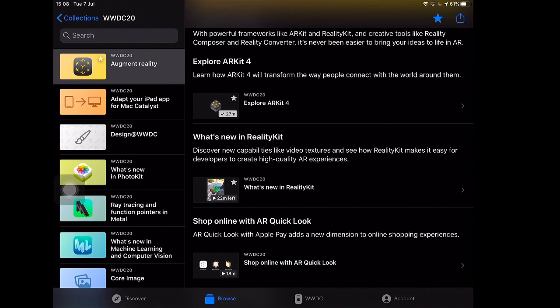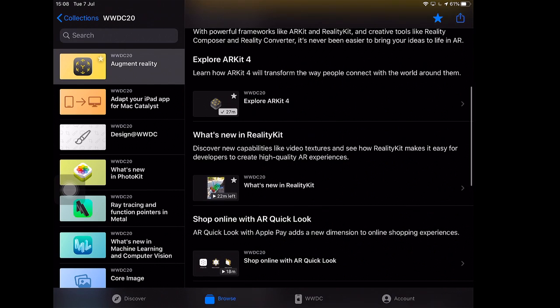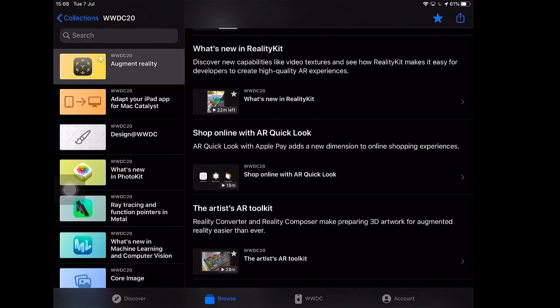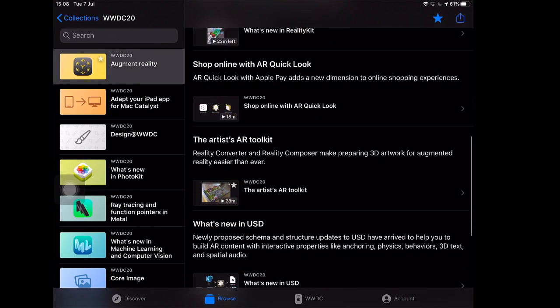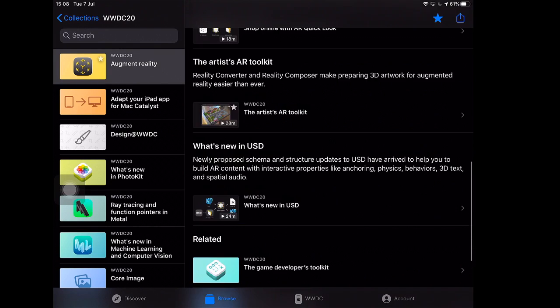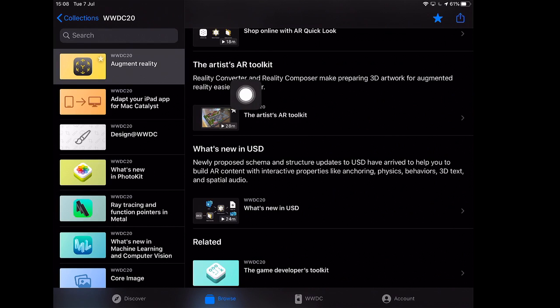So ARKit 4 was announced at WWDC 20. What's New in RealityKit is an entertaining one to watch. Shop online with AR Quick Look. The Artist's AR Toolkit talks about Reality Converter and Reality Composer.